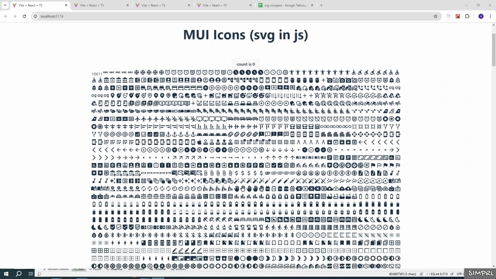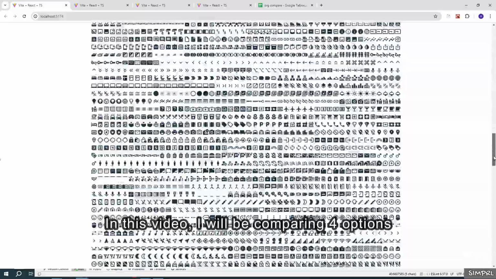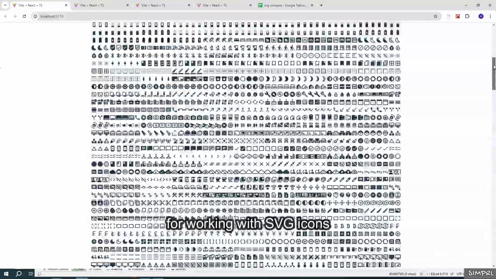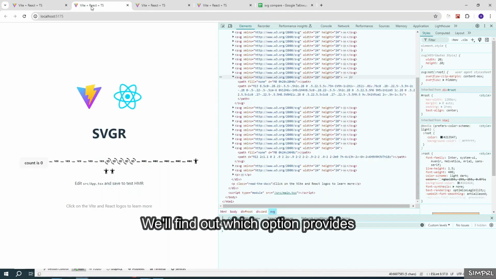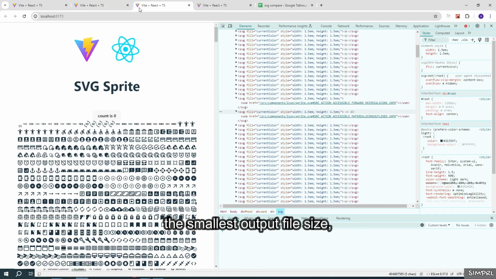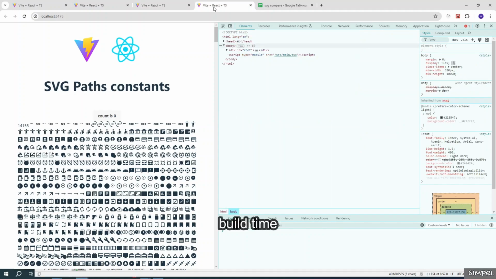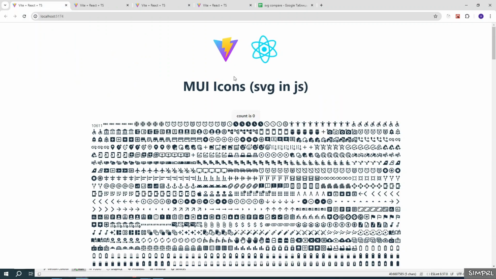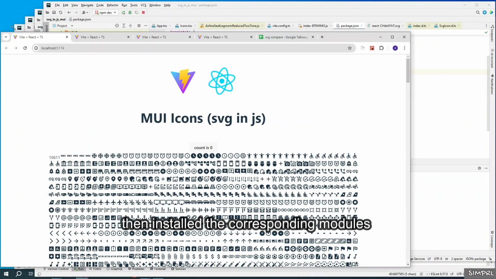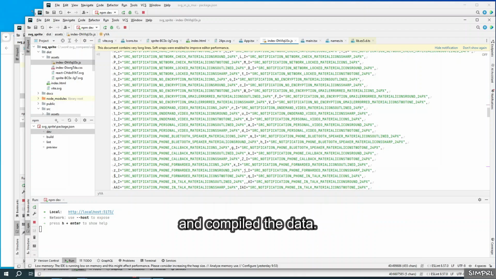Hi. In this video, I will be comparing 4 options for working with SVG icons. We'll find out which option provides the smallest output file size, build time, and development convenience. I set up 4 empty projects on Vite, then installed the corresponding modules and compiled the data.